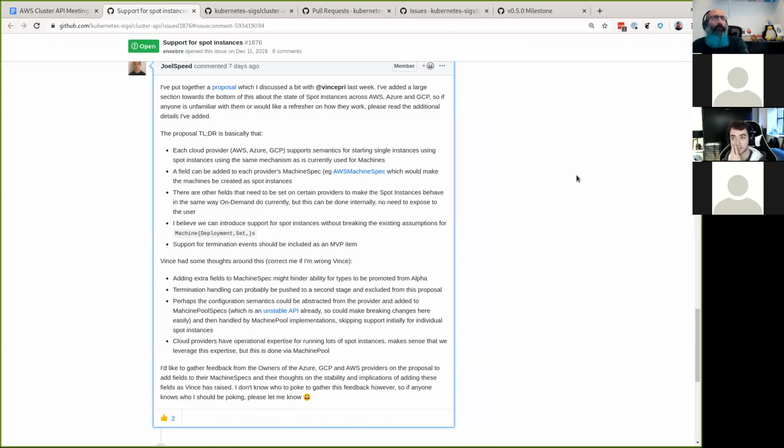Okay, that's good to know. Vince was suggesting that GCP will be fine as well. I just need to then get an ACK from Azure. But the idea is it'd be an optional field on the machine spec that could then be used either by the machine pool implementation or the machine set implementation, machine implementation, that would make it a spot instance.